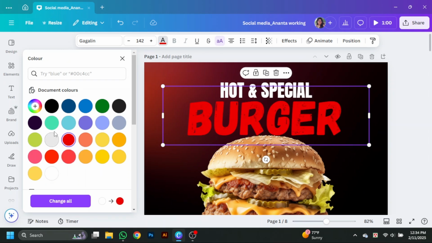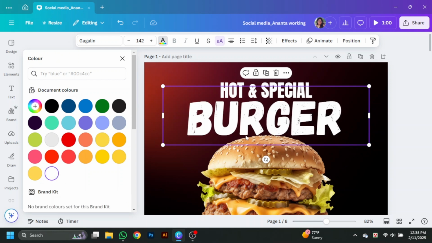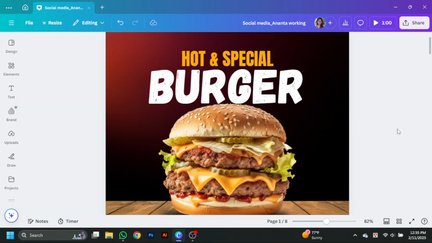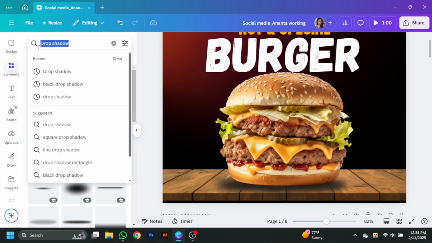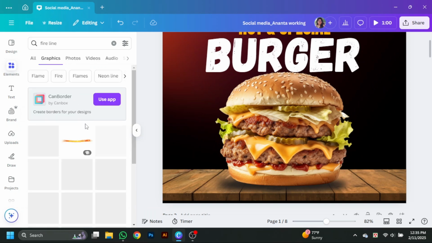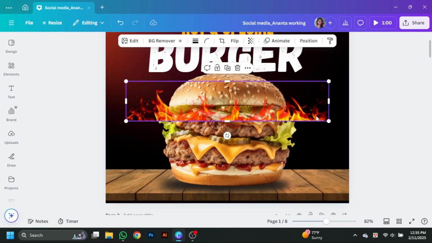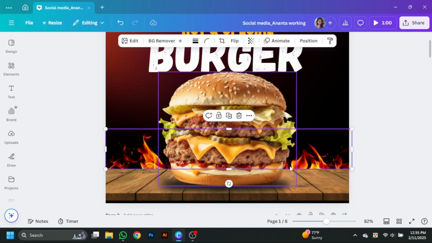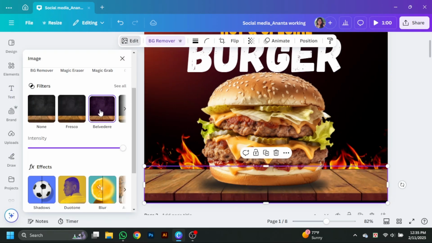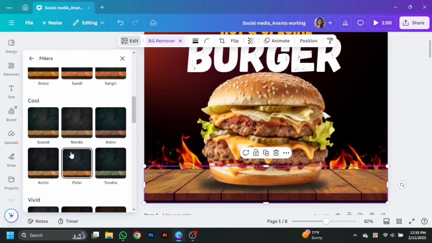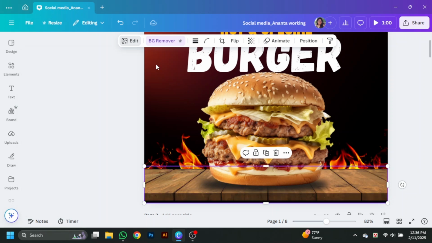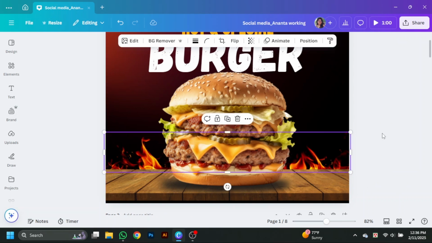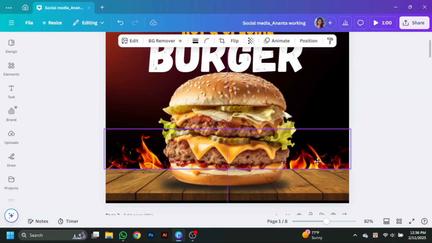Now let's see. I think keep this white color and change the color of hot and special. Now go to the element and search for a fire line. Take this fire line and adjust it with the table and place it behind the burger. Give an effect in the table. Now adjust these things.